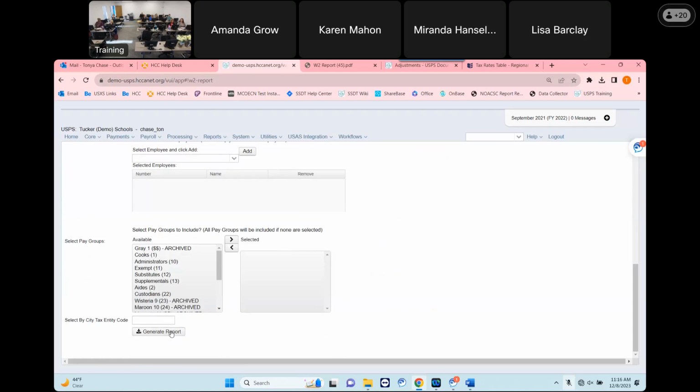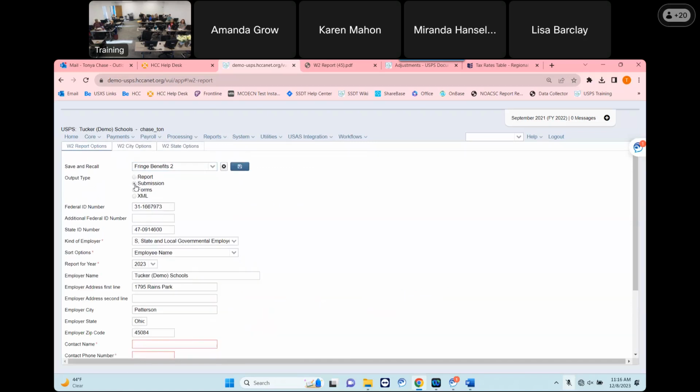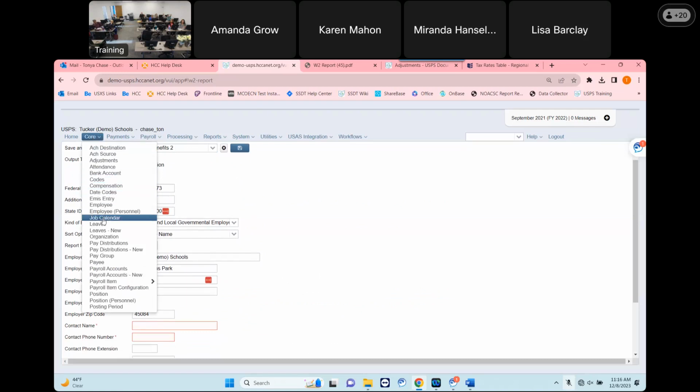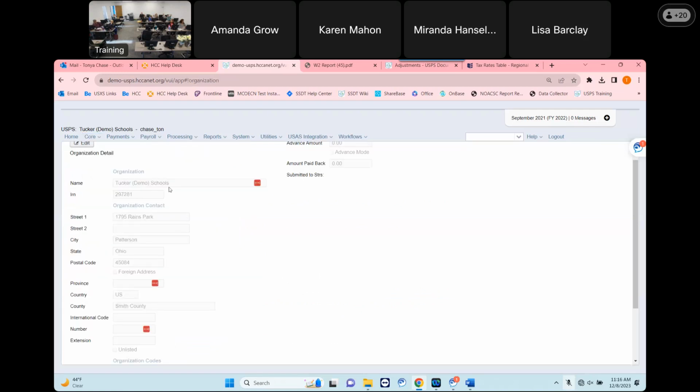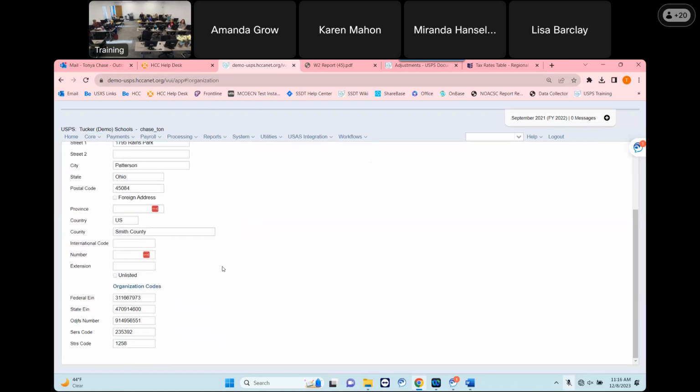So you're going to generate it one final time. You're going to make sure it's good, and then you're going to actually create your submission file. So you just change this little bubble to submission. And then you verify everything is correct. It's coming from your organization screen. So it should be correct, but if it's not, if you've moved, you can change that under core organization, and you can update your address or whatever need be.